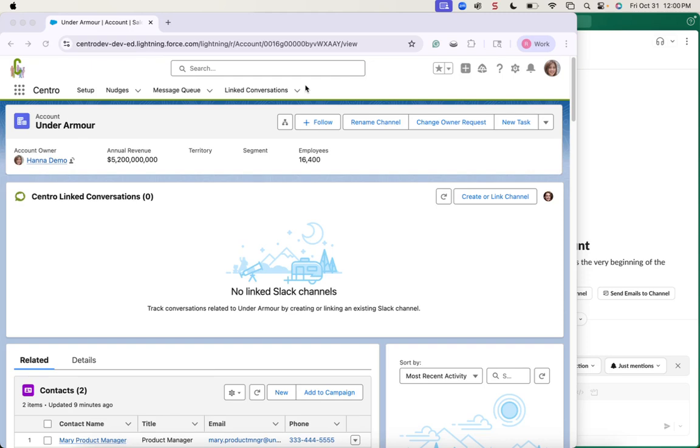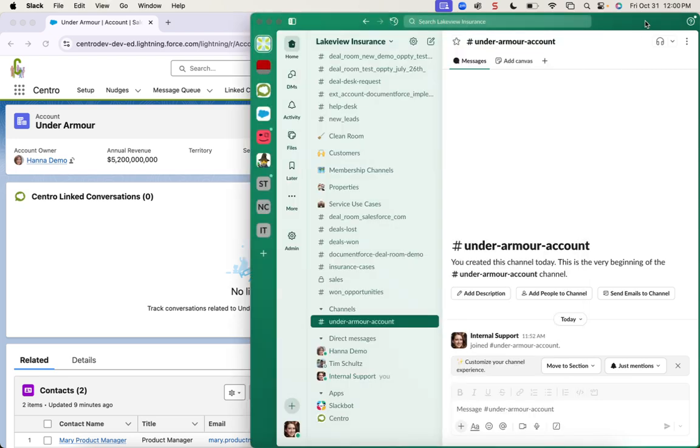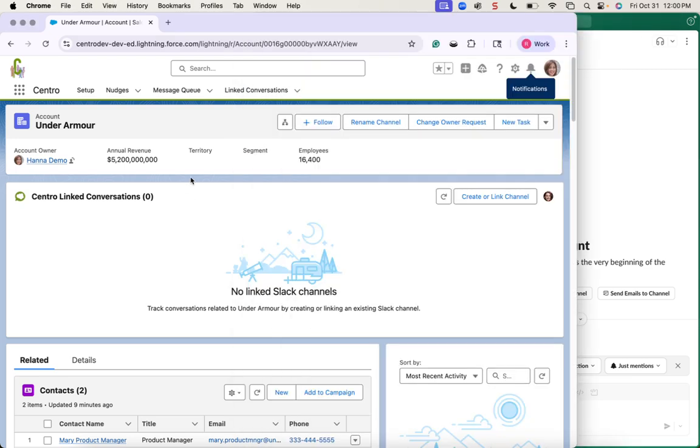Using Centro, you can link already existing Slack channels to Salesforce records. In this example, I have an account called Under Armour, and I want to link an existing channel, so that all the information that's already been talked about in the Slack channel displays in Salesforce.